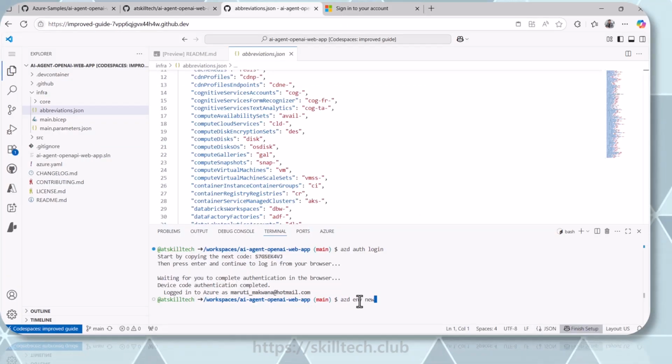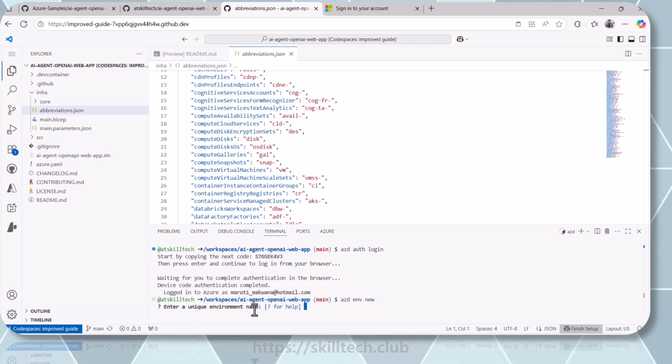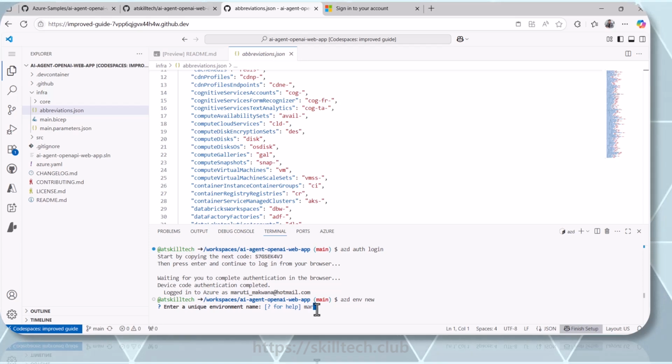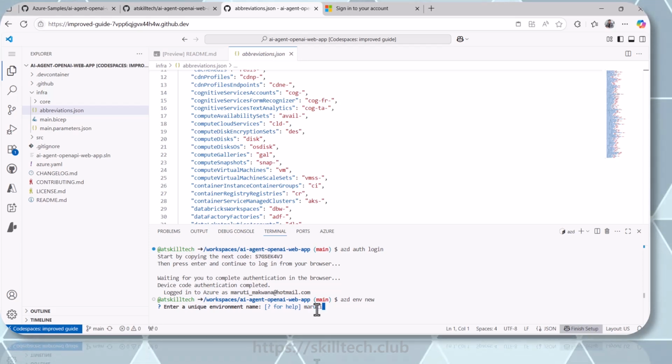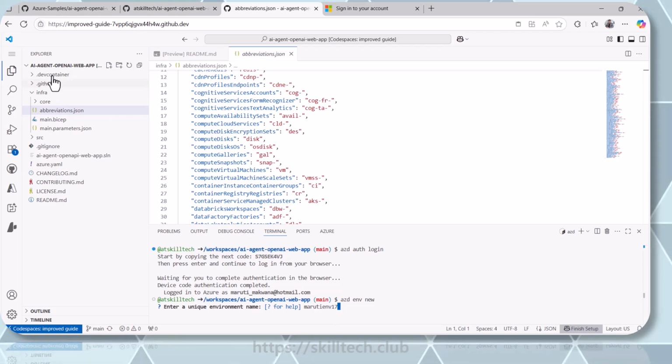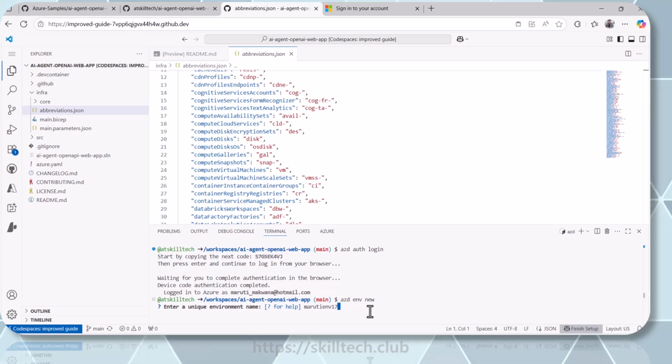So I'm just firing this command azd environment new, and it's asking me to enter a unique name for your environment. I am going to choose the environment name Maruti env, for environment, and then I'm putting some number, let's say 1717, and I'm going to hit enter. Whatever name you're giving here, with this name, they are going to create some configuration in this section. So let's see that thing.